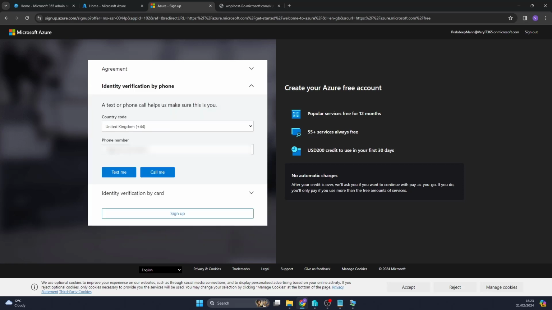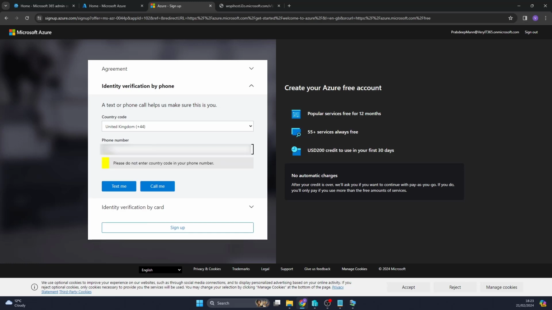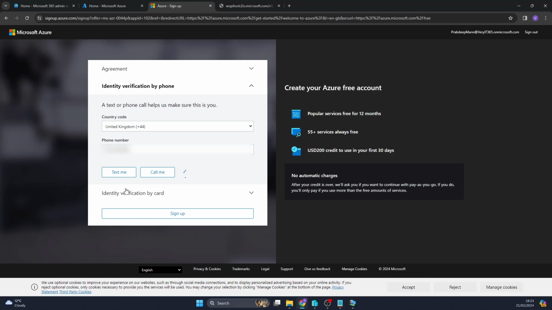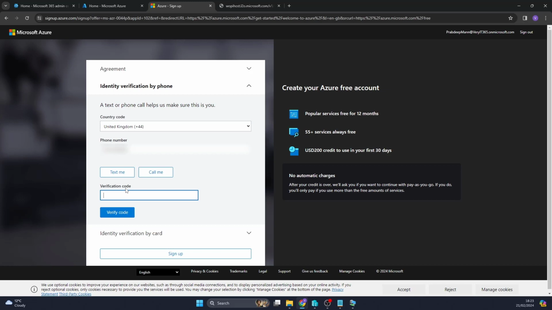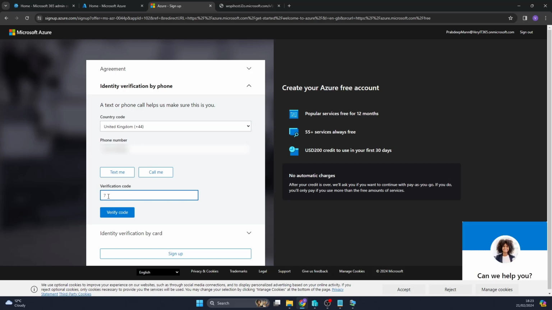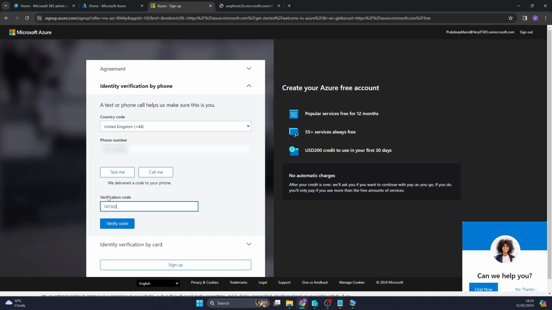So just going to populate my contact number. Okay, I'm just going to get it to text me. So I'm populating the code from my phone. Verify code.